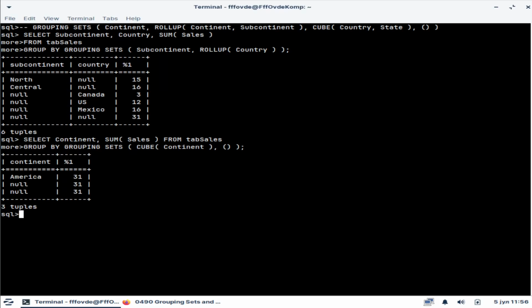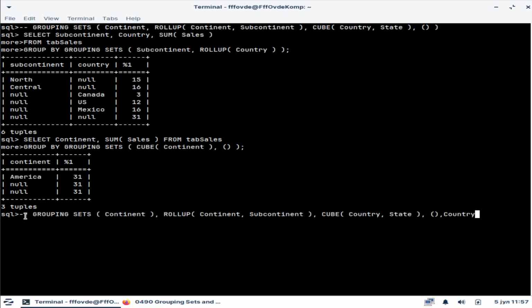Next, we will see a syntax for multiplication. If we are using multiplication, then syntax is like this. Now everything is divided by commas. So we have grouping sets separately, then we have comma, then we have some rollup, then comma, then cube, comma, grand total, comma, then some other column, and so on. I will now give you an example for multiplication.